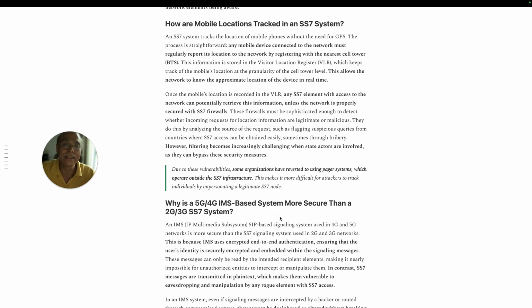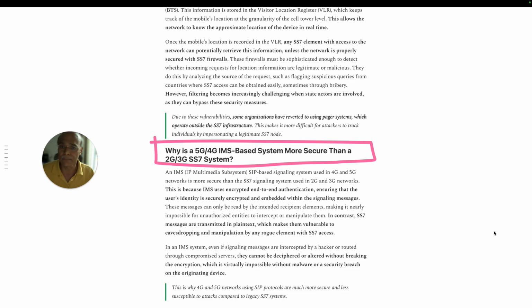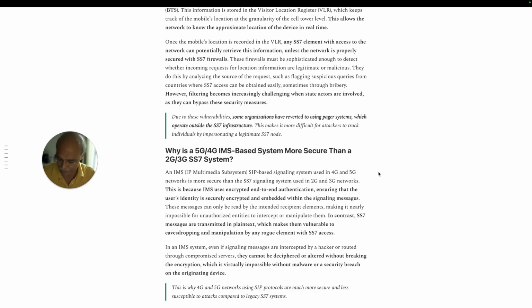I am only saying that this probably has happened because the location information is clearly visible using the SS7 signaling system, because the information is available to whoever is capable of acting like an SSP, right? Now what happens in case of a 5G and IMS based system? This SS7 signaling, by the way, is the foundation of 2G and 3G systems. In 2G and 3G systems, you cannot do away with SS7.